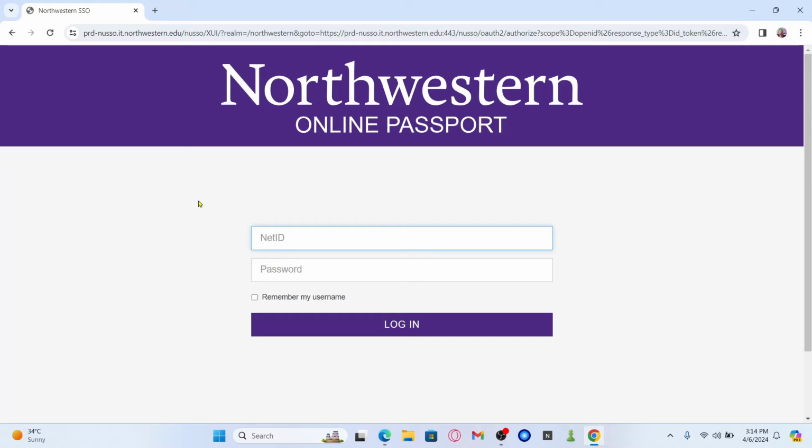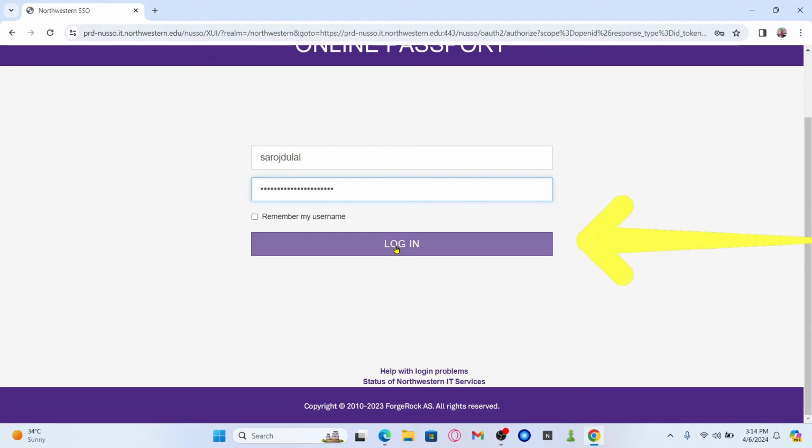Go ahead and type in your user ID within the Net ID section, and then type in your account password within the password box. After entering both of these credentials, click on the login button, and you will be logged into your account on Northwestern HR right away.